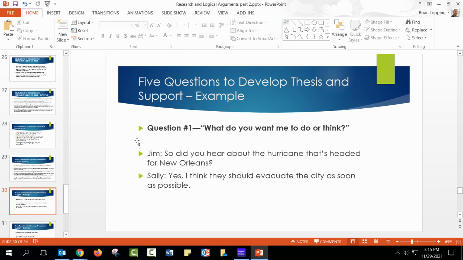And so a really good example, I really like this one. It's a conversation. And it really is just a conversation. So to the question, what do you want me to do or think? All right, imagine this conversation. So Jim says, so did you hear about the hurricane that's headed for New Orleans? Sally says, yes, I think they should evacuate the city as soon as possible. This is a claim. I think, right? That's an opinion. Because the opposing side is, I don't think they should evacuate the city as soon as possible.